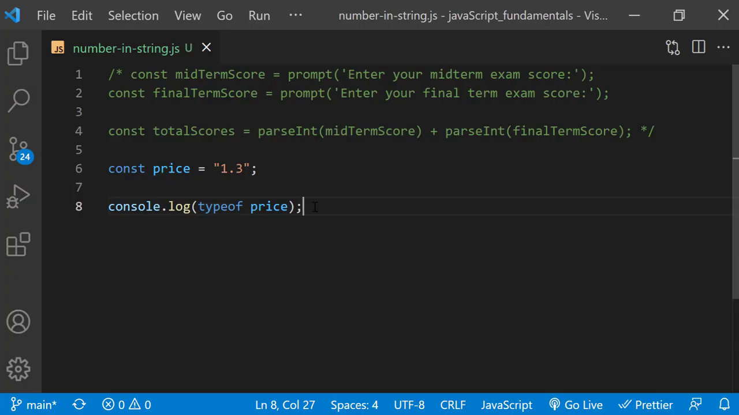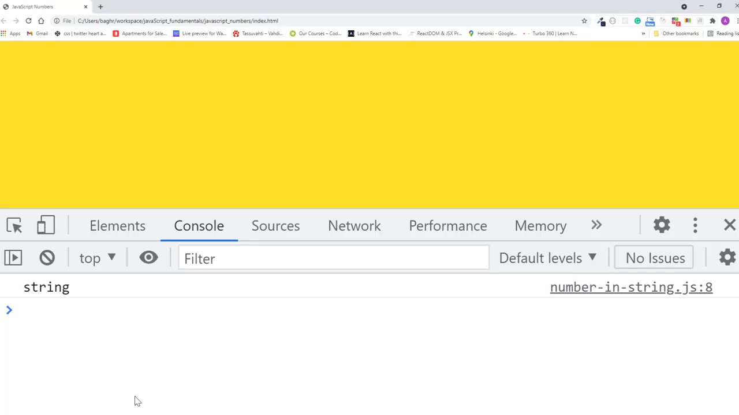This time I'll use the parseFloat method and provide the string value stored in price. I'll save the change, refresh the page. Checking the console, notice how the typeof variable price returns number. That means it's a number now. As you can see, the typeof operator is really handy and developers use it all the time to check a variable's type and ensure that it's a correct data type.